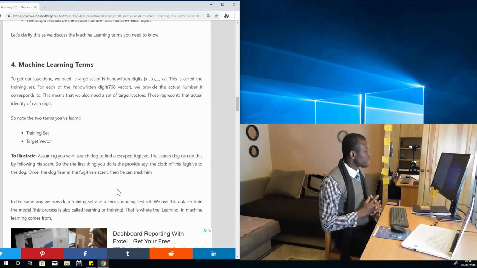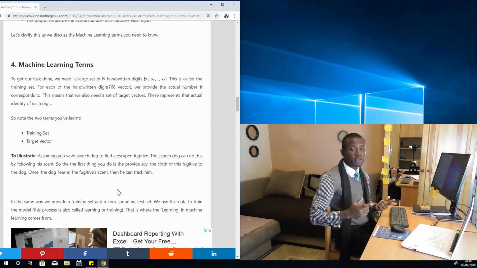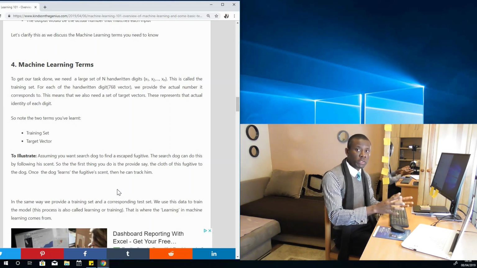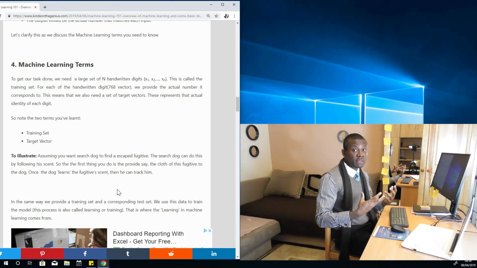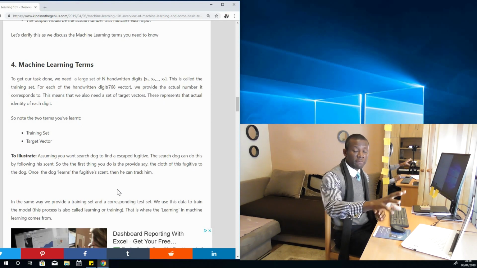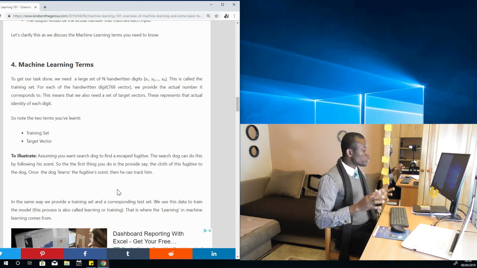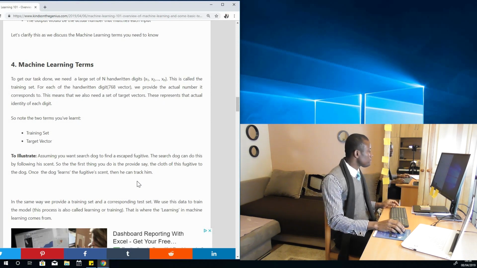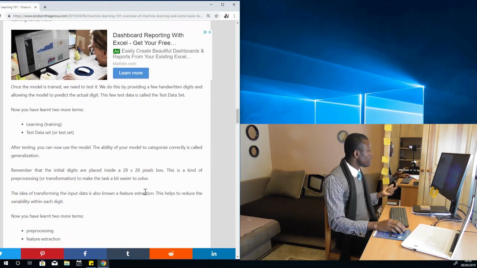To illustrate, assuming you want a search dog to find an escaped fugitive, what do you first do? You provide maybe the clothes or some belongings of this fugitive for the dog, so it can smell them, to understand the scent of this fugitive, and then it can track this fugitive using the scent to see if it recognizes the scent in any other place. So training has to be provided first using a training set, and the model can learn from the training set and then is able to perform additional operations. All this explanation is also provided here.